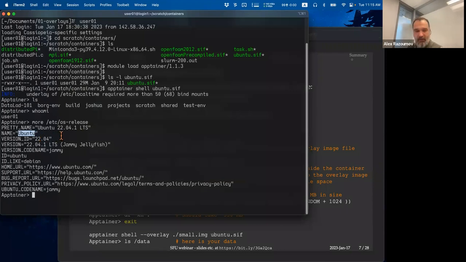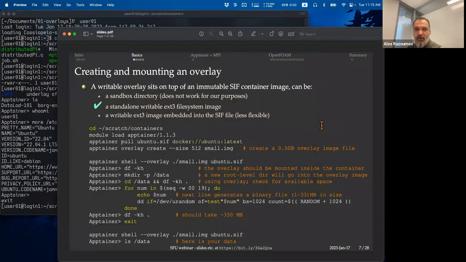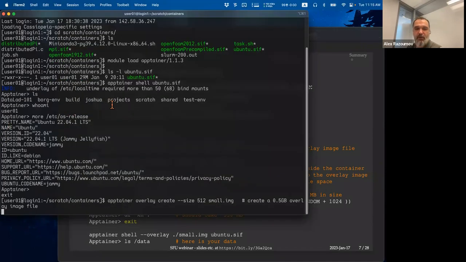All right, so I'm going to exit the container. I'm back to the host system. And the next thing I'm going to do is actually create a small overlay file. So I will run this command. I'll just paste it from my clipboard so I don't have to type.